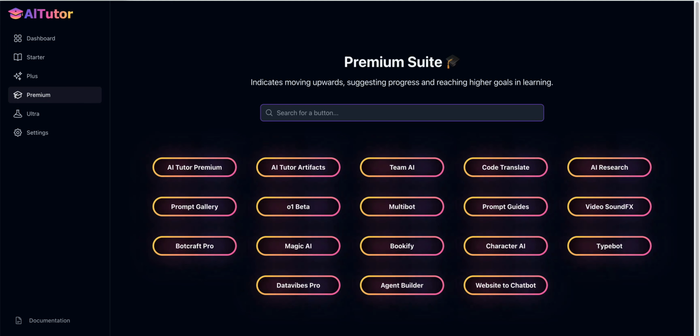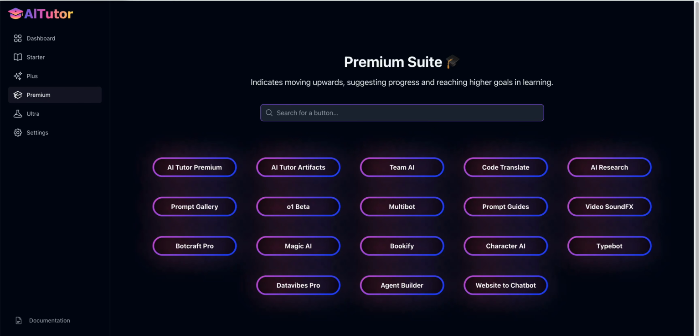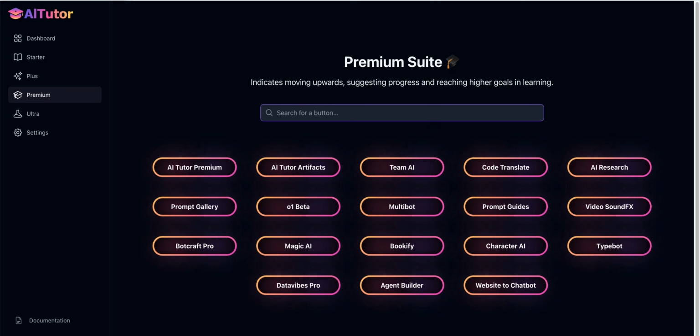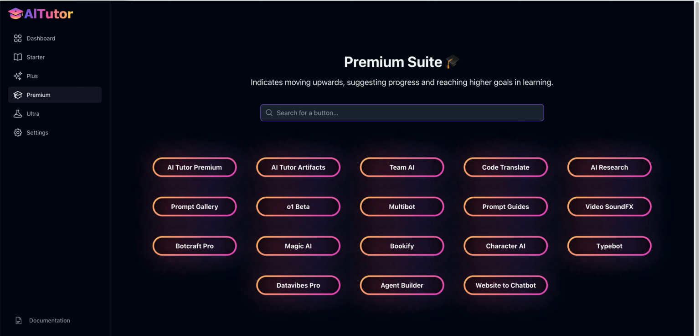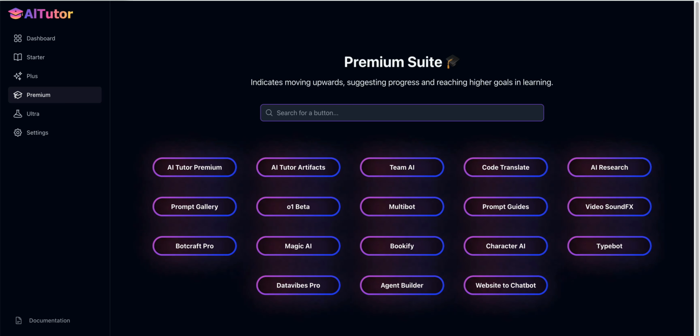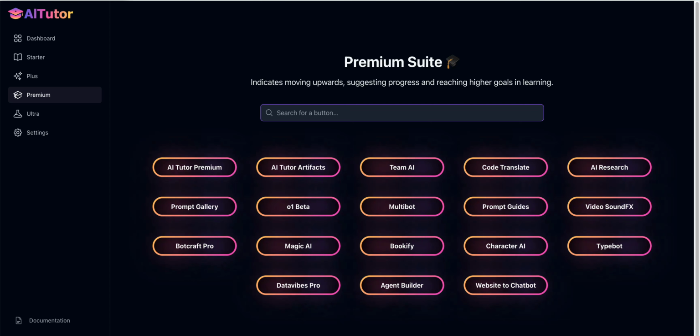If I want to make my own chatbot, or say I want to make a chatbot for a customer, let's just say there is a plumbing company who has a website, and I want to make a chatbot for them to have as a customer service agent for their website. I would go to AI Tutor and I would go to BotCraft Pro.